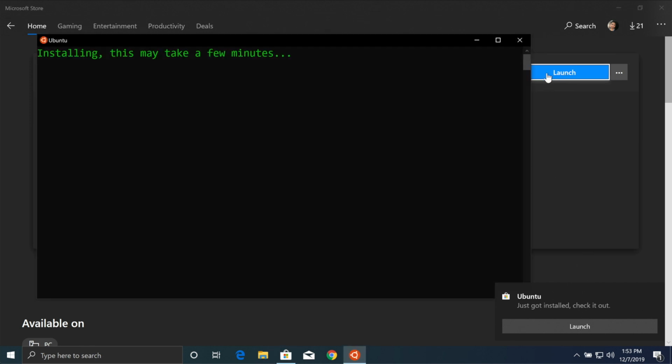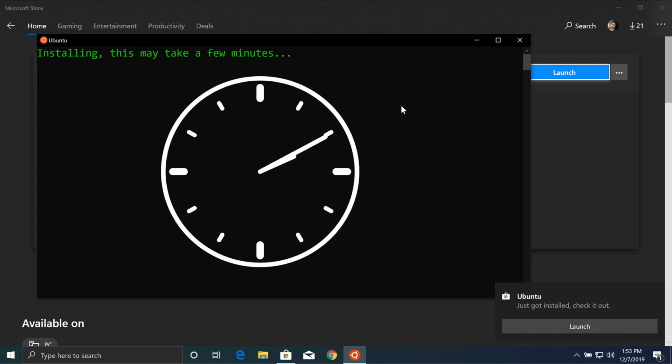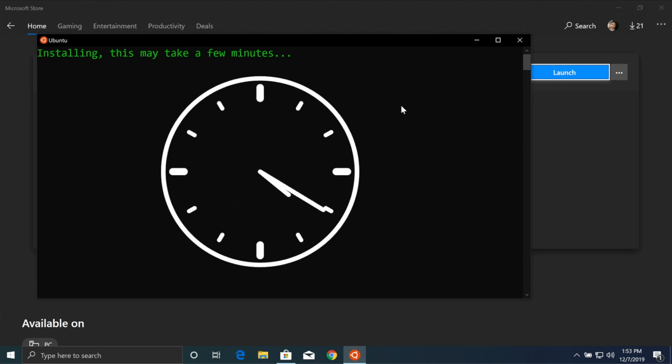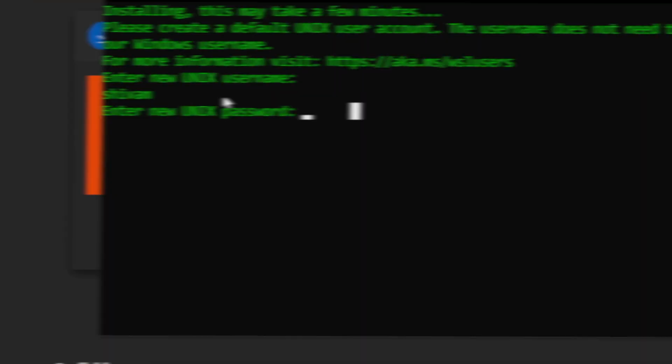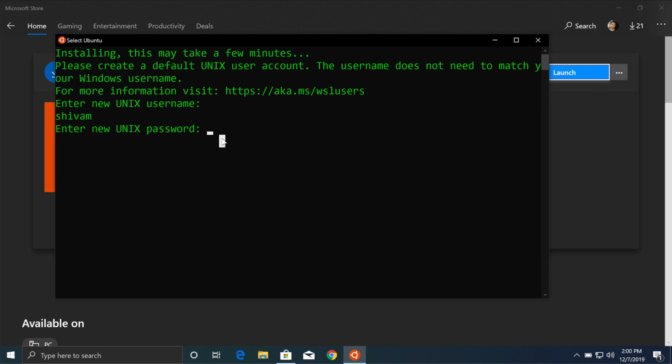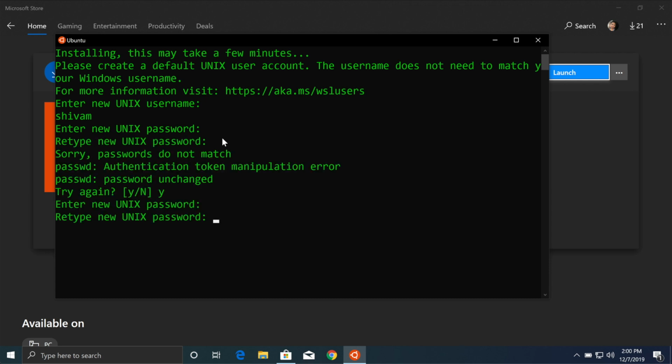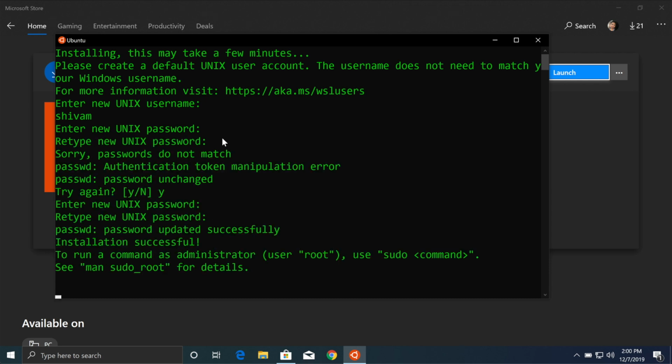This will also take a moment. Try hitting Enter if nothing shows after a few minutes. Now what you gotta do is type the username and the password for your Linux system. And we are done. So just follow the Linux instructions now.